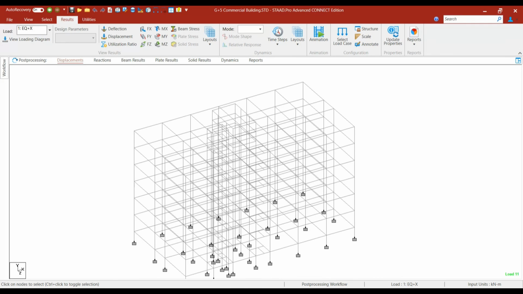So friends, that's all about analyzing and designing the G+5 commercial building in Staad Pro Connect edition.